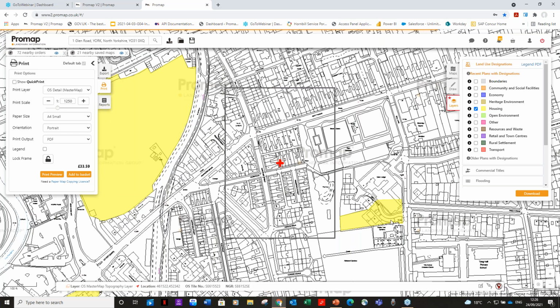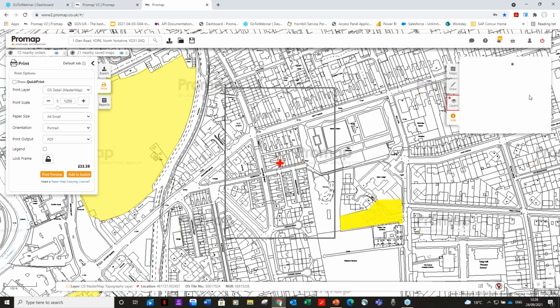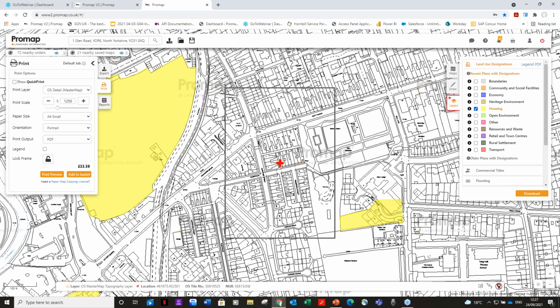And if I click on any of the search results, and this applies to all of the viewable layers and the search results they give, I'll get more information about it. Classification, policy, source map, the authority involved. I've got all of that for my land use designations.